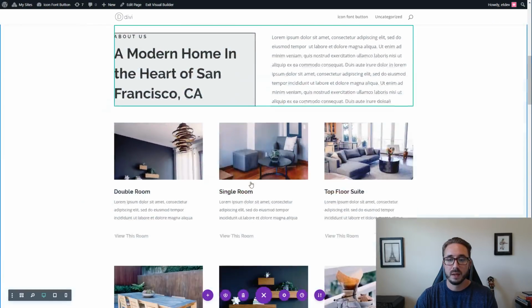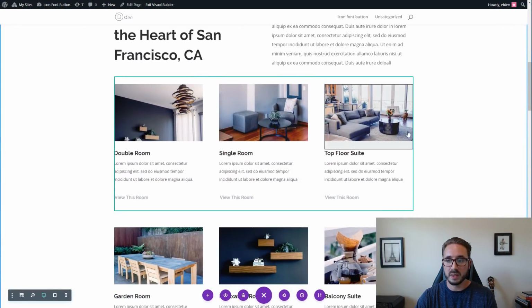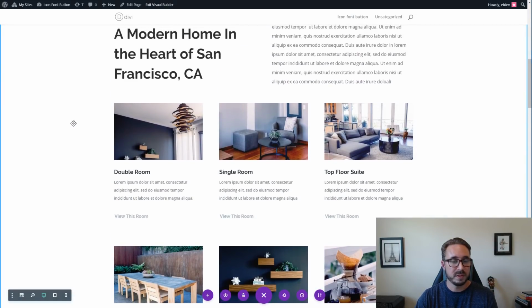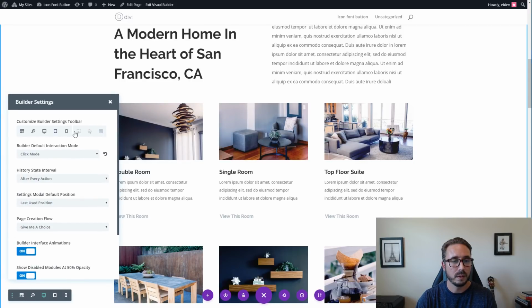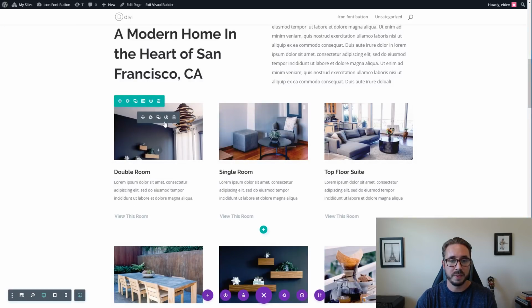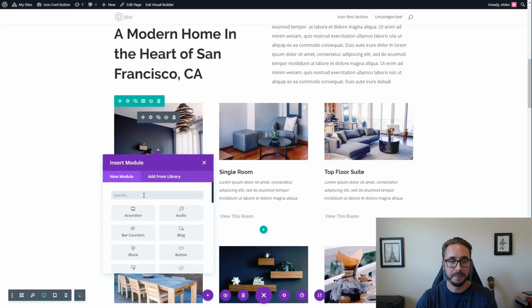All right, and you can see these images here, these featured rooms. If I wanted to add an icon font button to this, to overlap or overlay the image in the right corner, I'm going to show you how to do that. First thing I'm going to do is add a button module directly under my image. So let's do that.